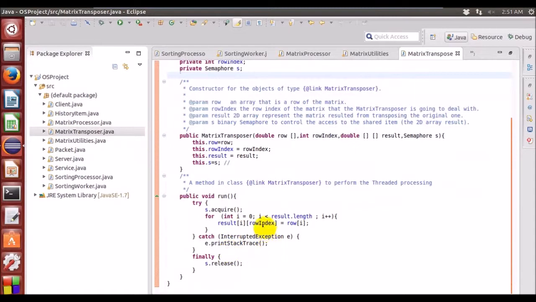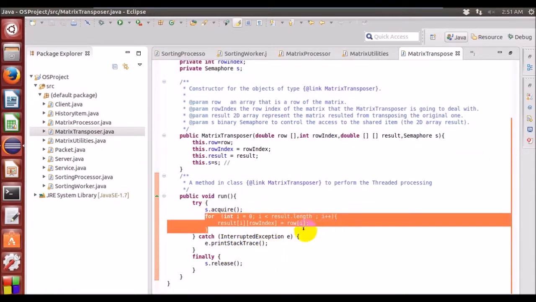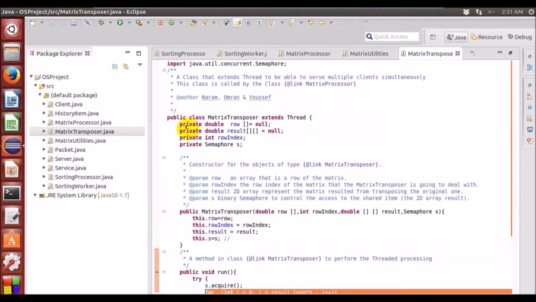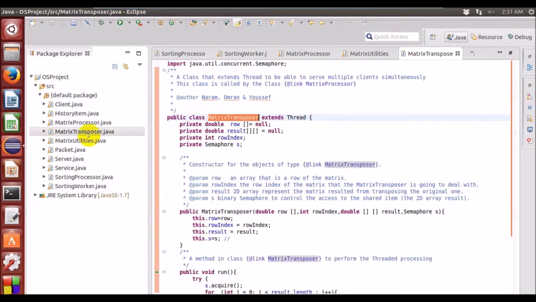Here, the critical section for our project is this one, which reflects the row into a column or a column into a row, and both give us the transpose of the matrix.